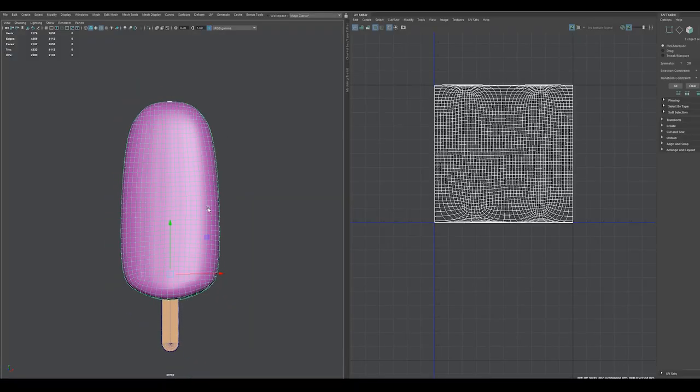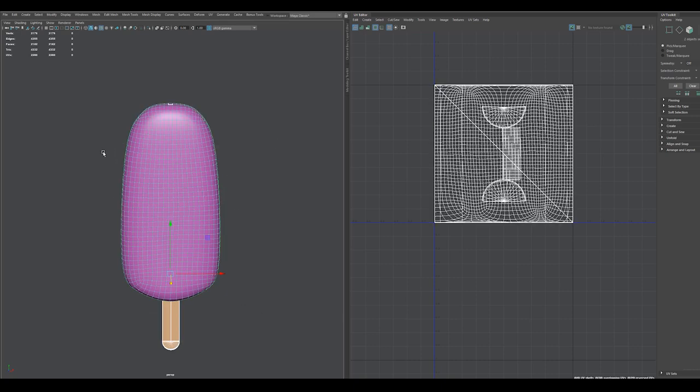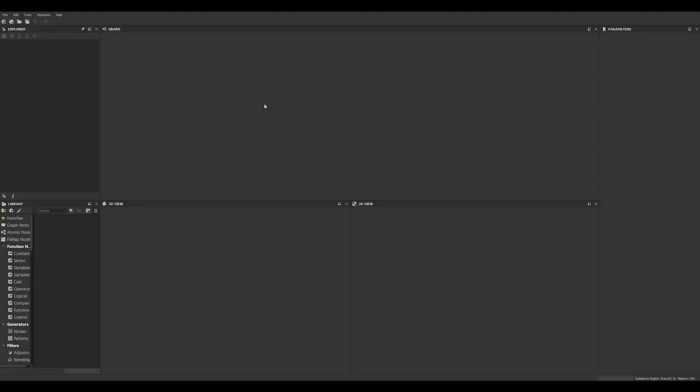So in Maya we just need one material on the ice cream part itself and one material on this, and just select this and export as an FBX. And here we are in Substance Designer.